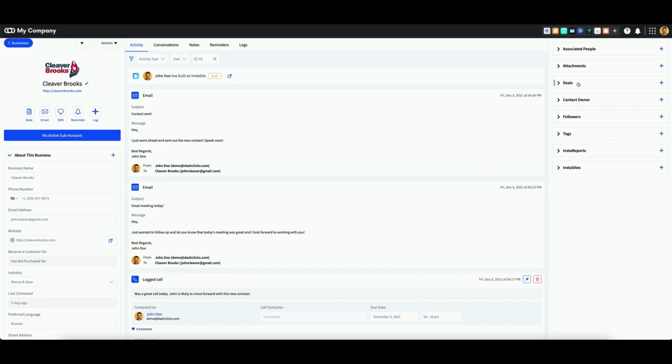Similar to People Associations, you can associate a deal with the client directly on their contact record. You'll be able to review key information about the deal, as well as learn when the deal was added for this contact underneath the Activity tab. If you want to add a deal, simply click this plus icon.